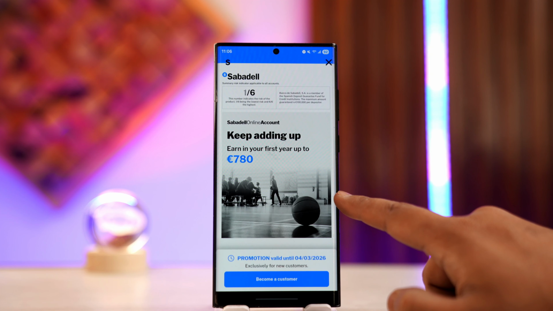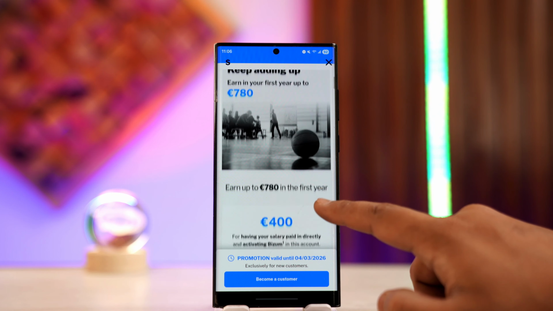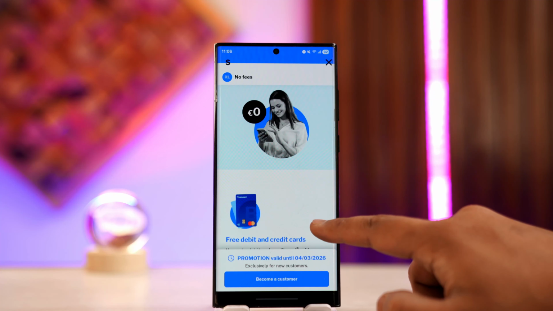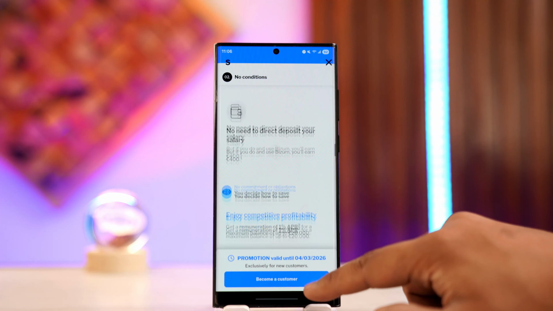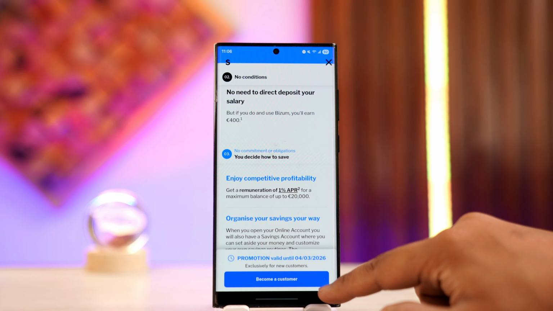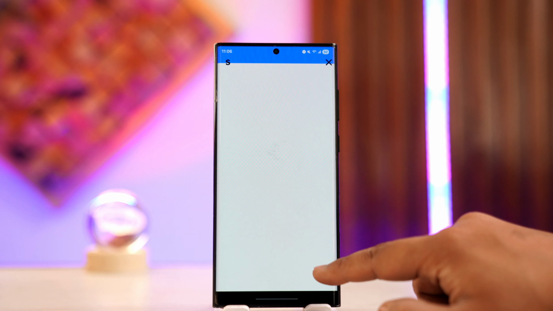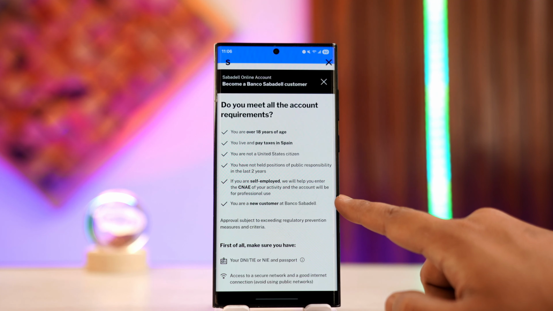On the next particular page, you'll be able to fill out a form. So what you can do is right here you can see all these different options, but just tap on this option called Become a Customer option from the very bottom. When you tap on the Become a Customer option, Sabadell will give you a form.